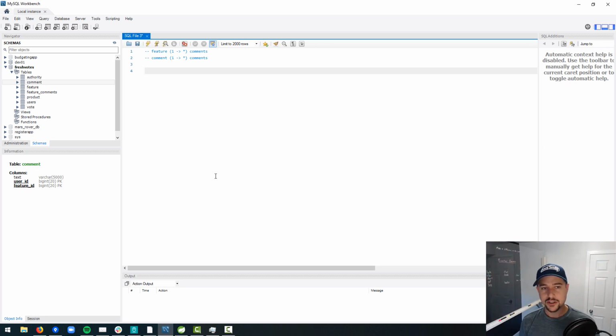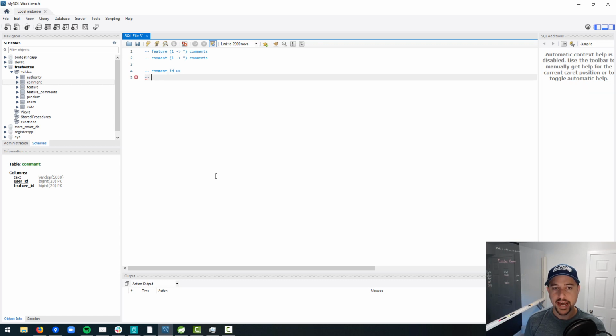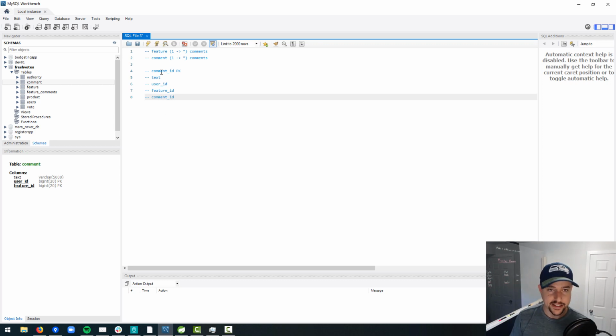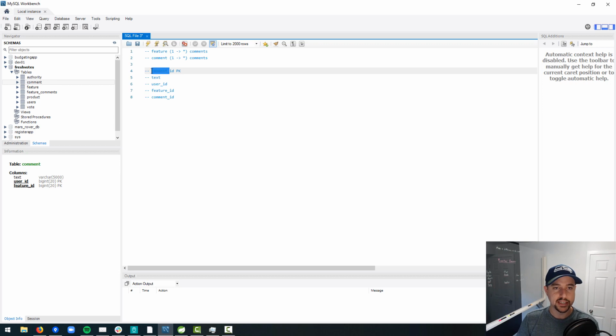So it's almost like, this should have a comment ID as the primary key. We should have the actual text of the comment, fine. We can have a user ID. We can have a feature ID. And then maybe we have another comment ID. But now, maybe we just call this ID, right? Because there's a name conflict there. So we have an ID of the table. This is a primary key. This is just generated by the system.